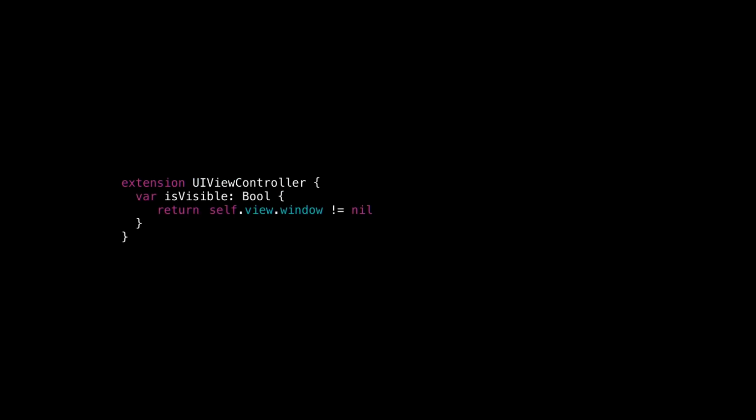Another one, I used to think that Apple didn't want you to know when a view controller was on screen. I thought that they didn't want you to rely on that state, and you had to use viewWillAppear, viewDidAppear. Turns out you can totally rely on that state. It's there, but it's just not obvious how to get to it. So if the view has a window, and the window's not nil, that means that the view is in a view hierarchy, which means the view controller is on screen.